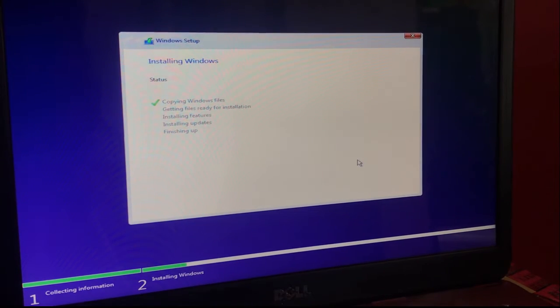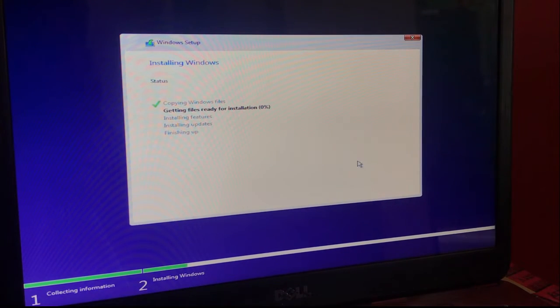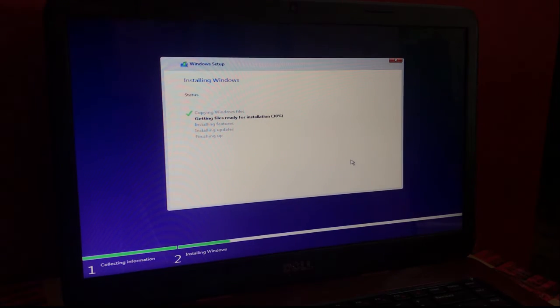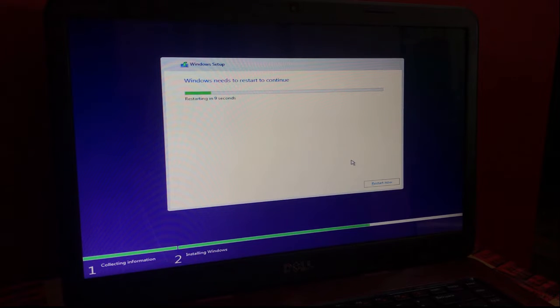Now the installation takes place. This will take a long time. I'm speeding it for you. Once the installation is done, your computer will restart few times automatically.